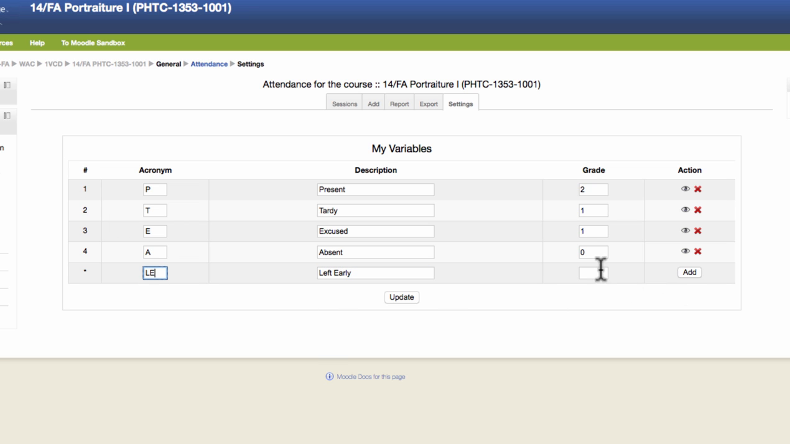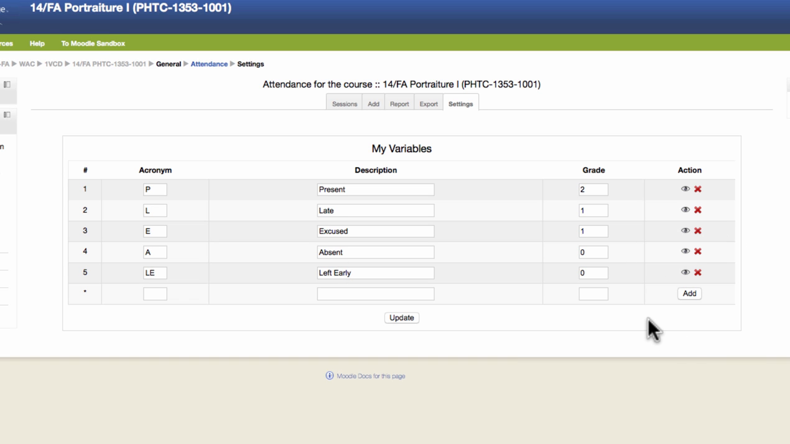And when you've done that, again, I don't put any grading in, so I would remove that. But right here, I added that left early. I click add, and we'll see that it adds, and you can add as many as you want. When you're through, all you do is click update.